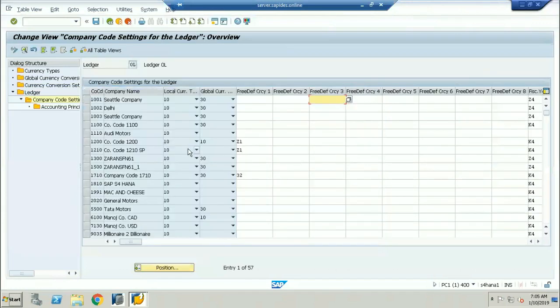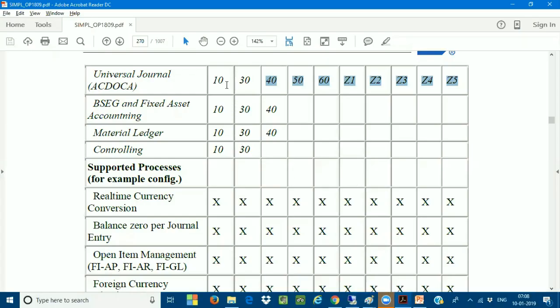Let me open the screen. This is the universal journal entry table. If I take one company code, you can see 10 and 30 here. This diagram is very, very important, just keep it in your mind. 10 and 30 are the universal ones. 10 is the company code currency. 30 is going to be called the global currency.